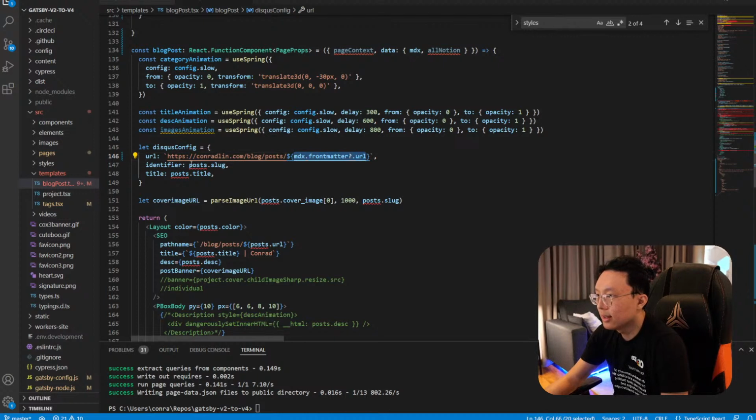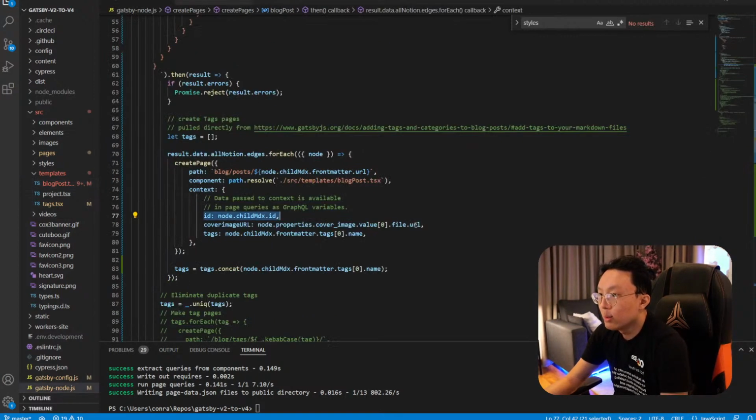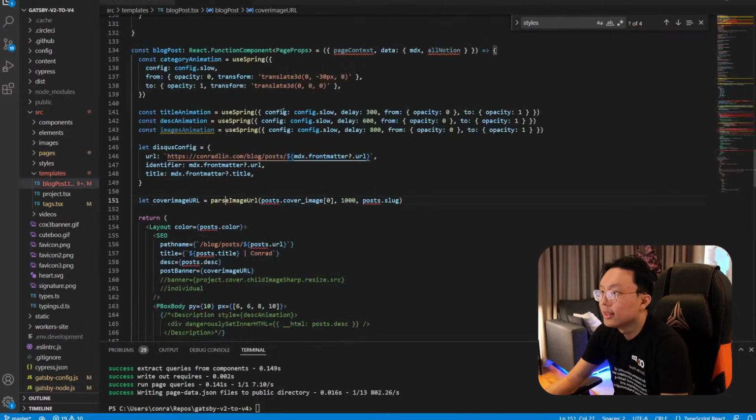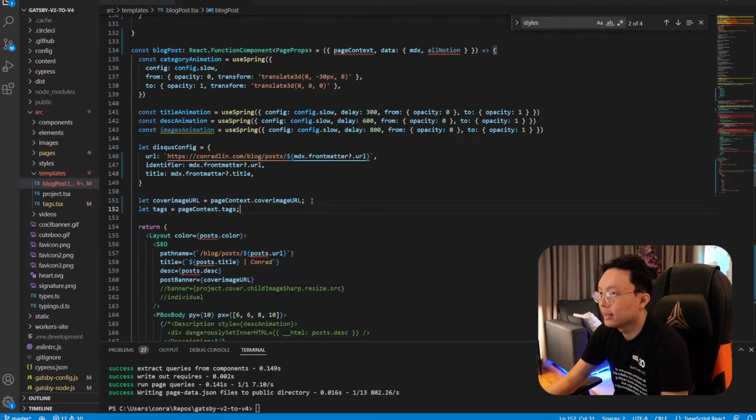So let's do it like this as well. And then we have MDX front matter title, so let's go ahead and do title. And then our cover image. We're going to just grab it from our page context because, again, in our node, we passed on the file URL already. So all we have to do is just take that information. We can just delete this and add that instead. And of course, if we want to add tags here, we can also get that. That's for later if we want to add that information.